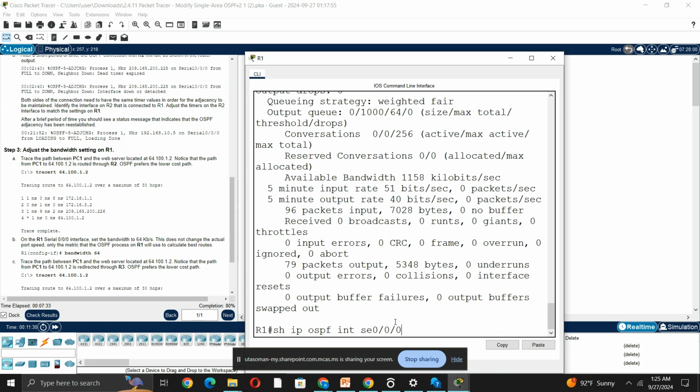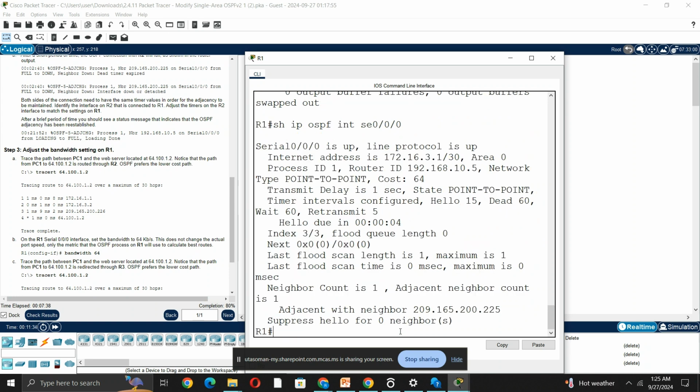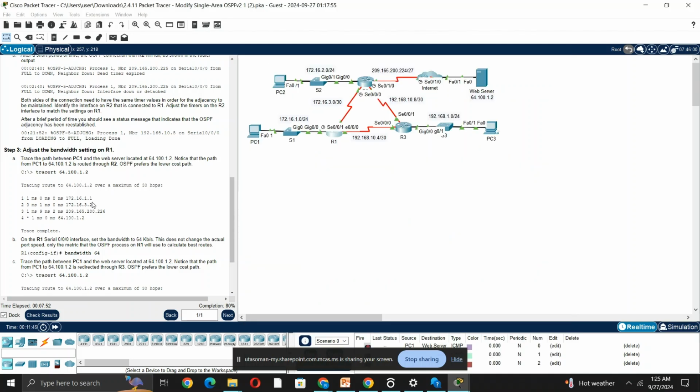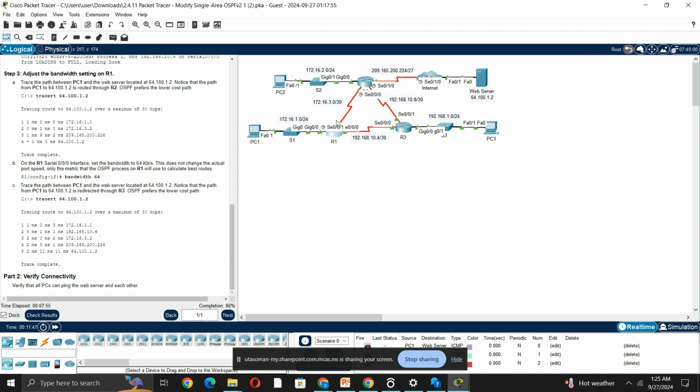What about the cost? To check the cost, I put show ip ospf interface S0/0/0. Okay, I could see the cost. The cost is 64. So high bandwidth, cost is down. Okay, low cost. Now what I am going to do is change the bandwidth of the same S0/0/0 to 64, not 1544.